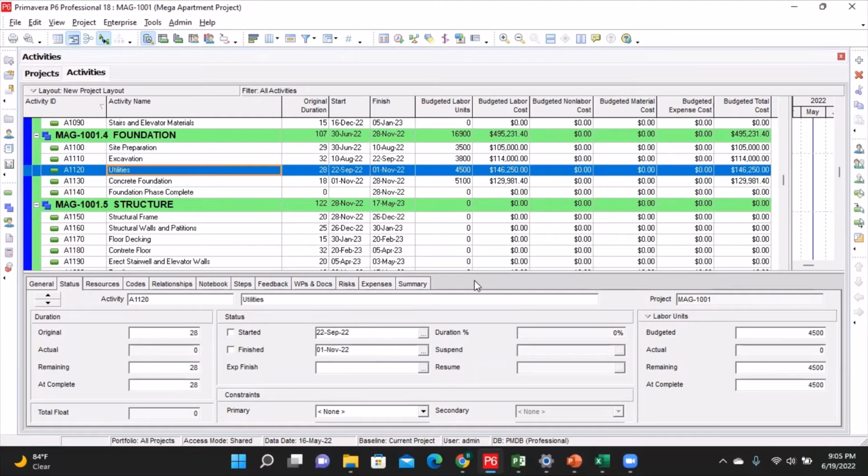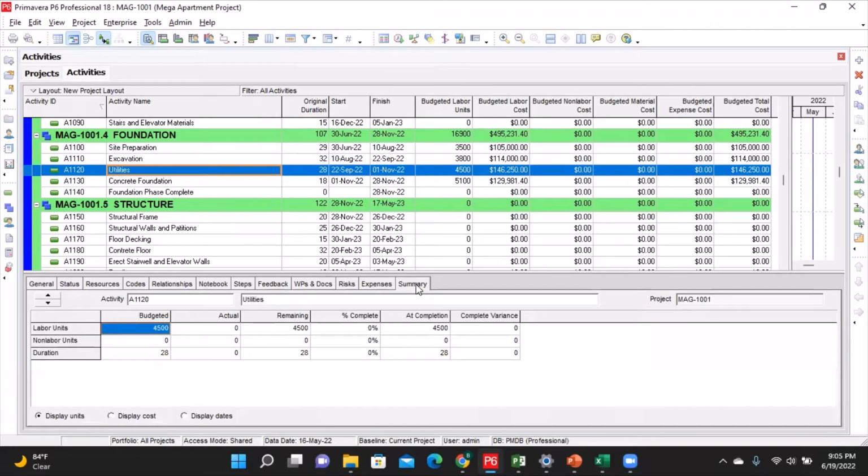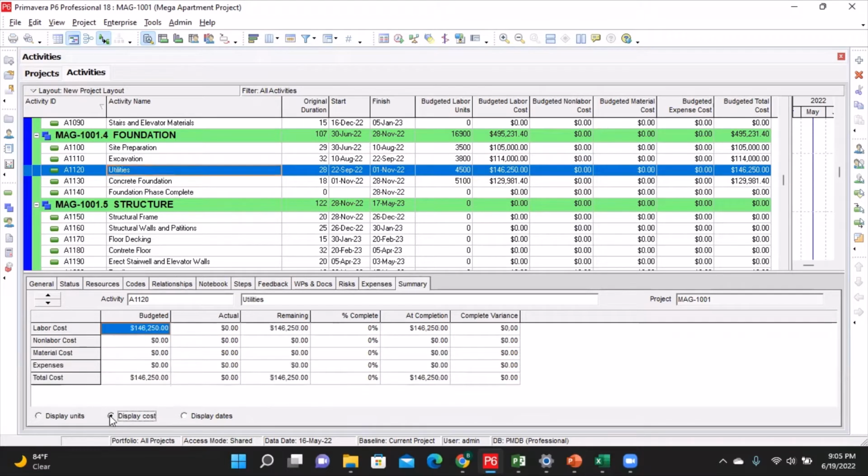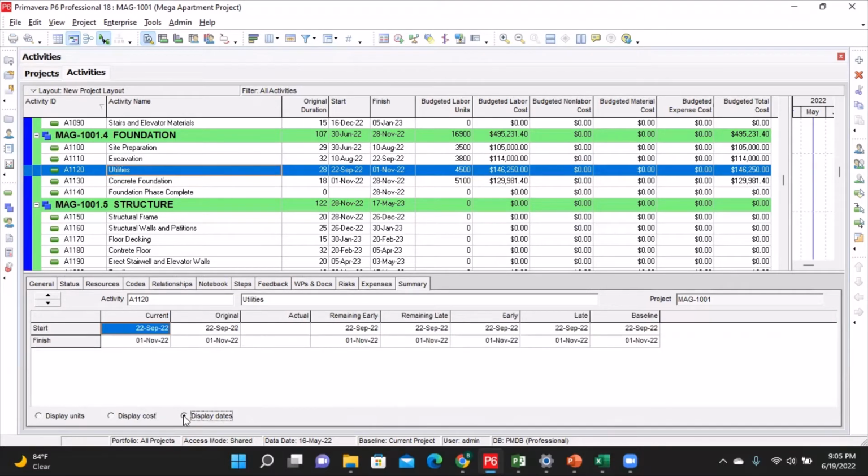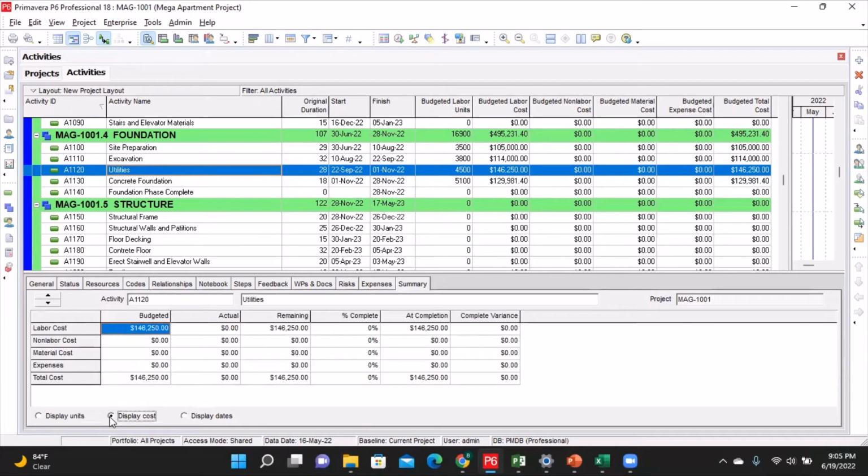For my detail, I will click on the summary tab. On the summary tab, it's going to bring me to certain information, and what I need in this case is, although right now it's set to display units, I can also use it to display costs or to display dates. But for the purpose of this part of this training, we're going to use it to display costs, because there we're going to see all the costs as to what we want to talk about.